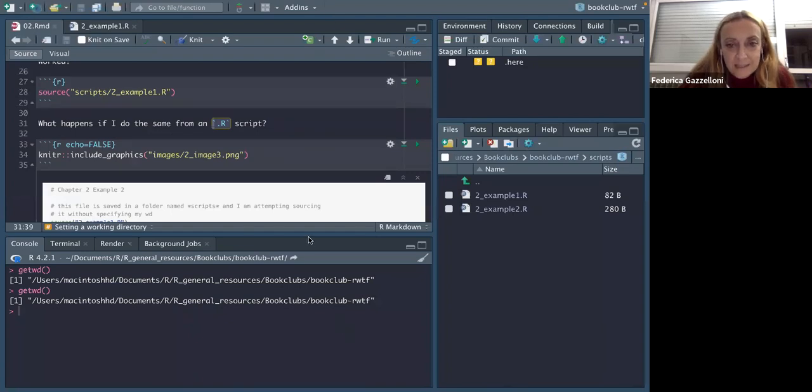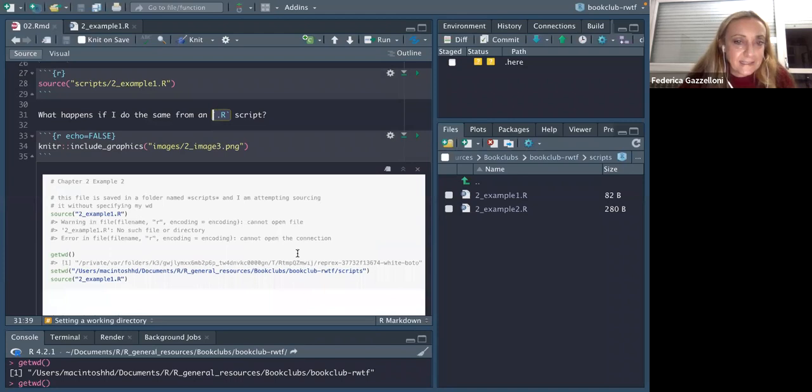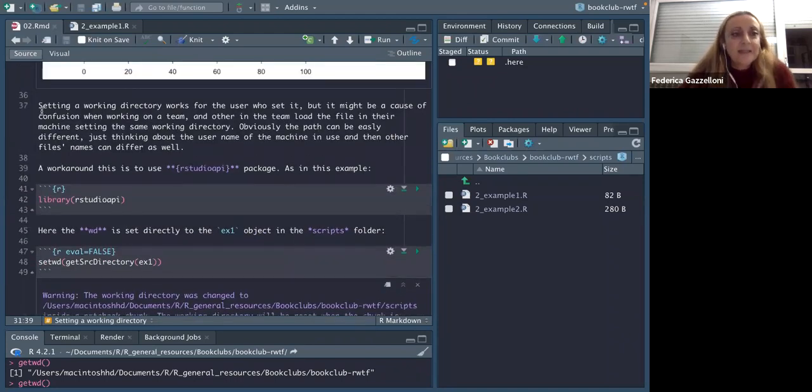In my experience, and the same thing is mentioned in the chapter, setting a working directory works for the user who sets it, but it might be a cause of confusion, or issues, when working on a team. Others in the team who load the file on their machine might have different settings, different names, different paths for their working directory. So obviously the path can easily be different, just thinking about the username of the machine in use, and other file names can differ as well.